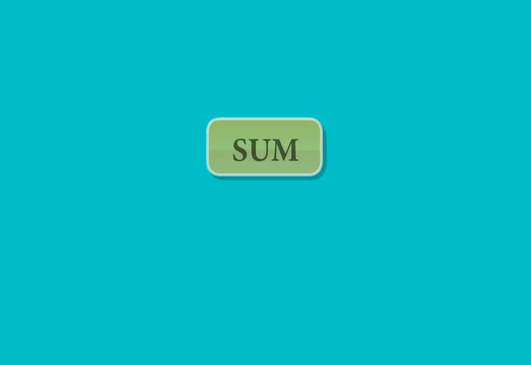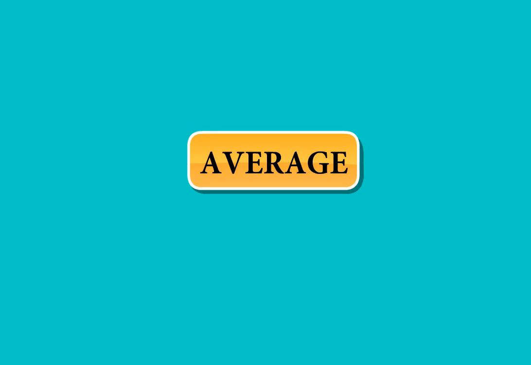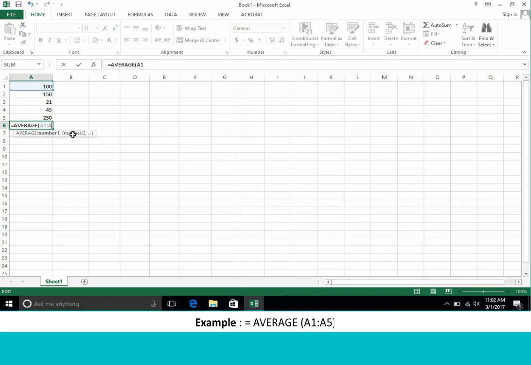Sum. It is used to add all the numbers in the specified range of cells. Example, =SUM(A1:A5). Average. It is used to calculate the average of the numbers in the specified range of cells. Example, =AVERAGE(A1:A5).